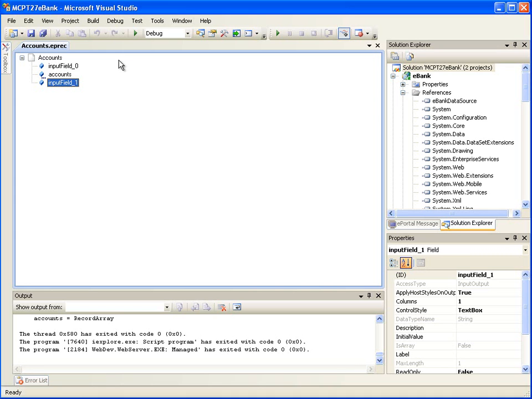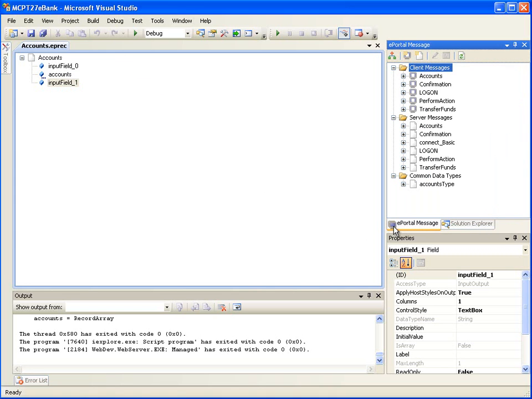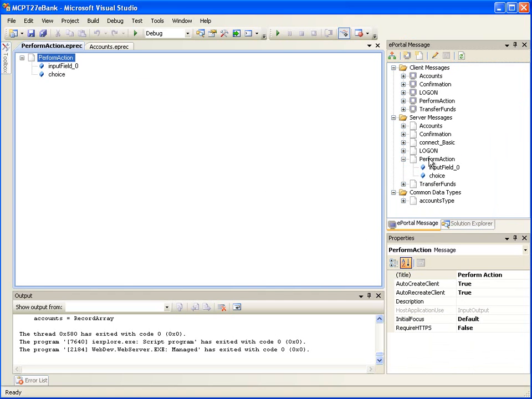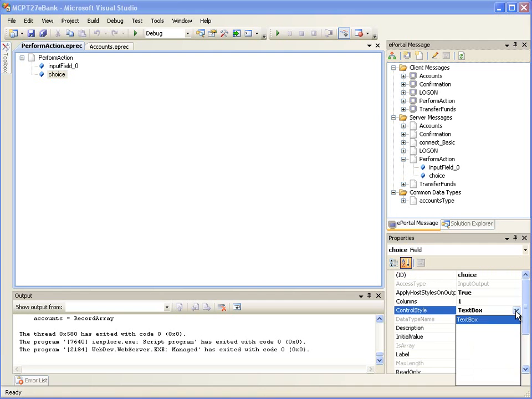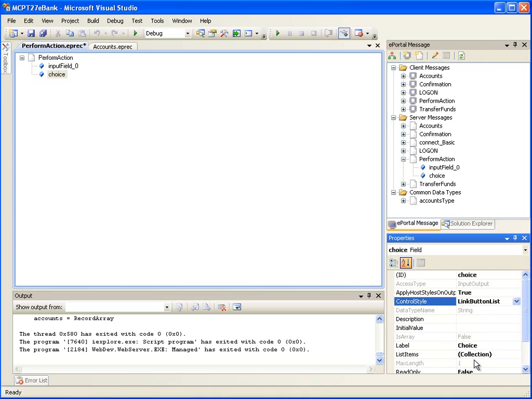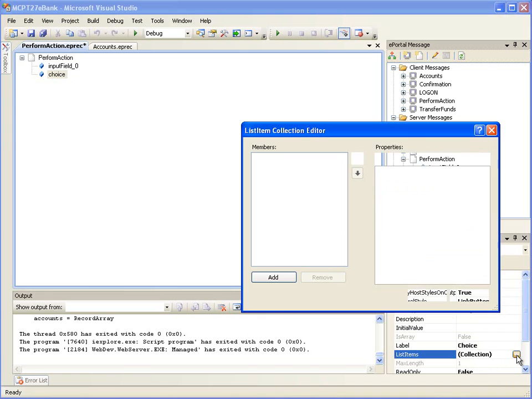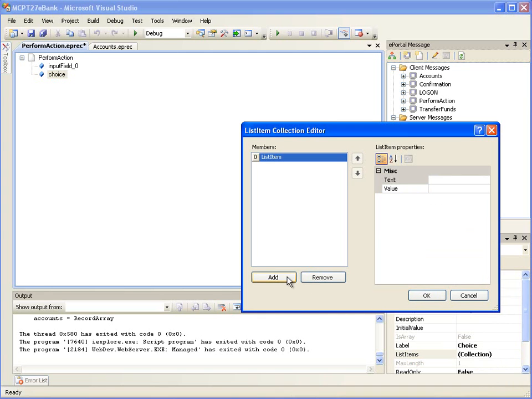Now, let's create a series of links to navigate to the next page on the Perform Action page. In the ePortal message window, double-click on the server message Perform Action. Select the choice field. In its Properties window, change the control style value to Link Button List. This will generate a control on the web page which consists of a series of hyperlinks. Click on the Collection Browse button for Property List items. Click the Add button to enter the choices for the Perform Action page.